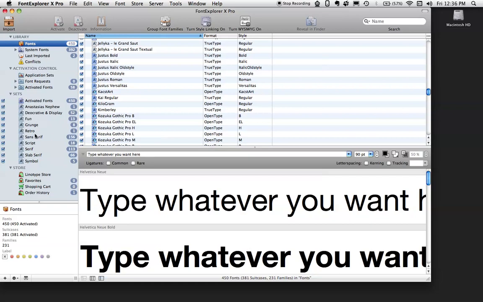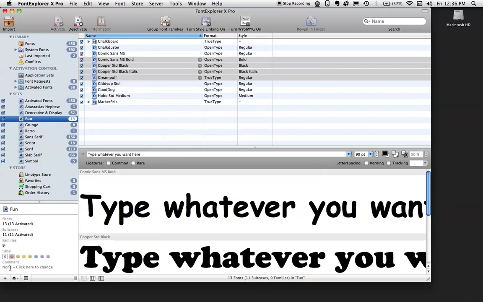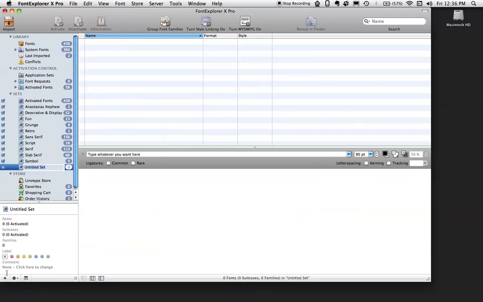You can kind of see how I did it. I've broken it down into categories. And also you can break it down even further into projects. So, like, this could be a project. And the way that you add a new set is just hitting this plus button down here. And then you just type in a name. Hit enter, and you have a new set.